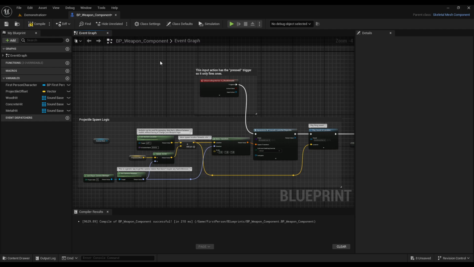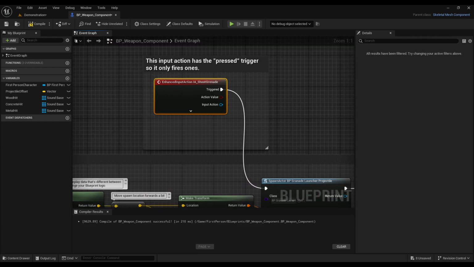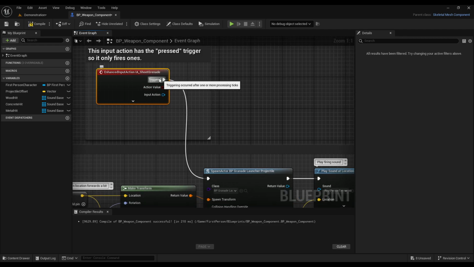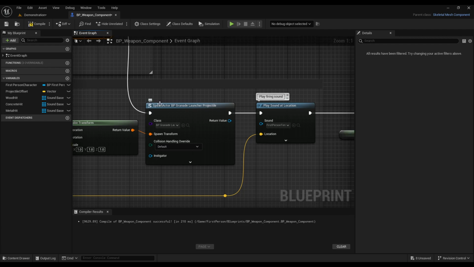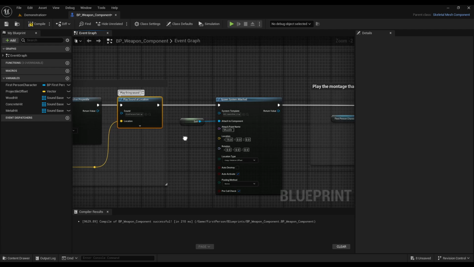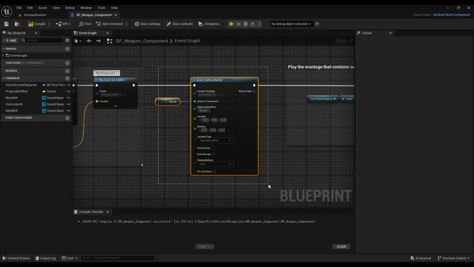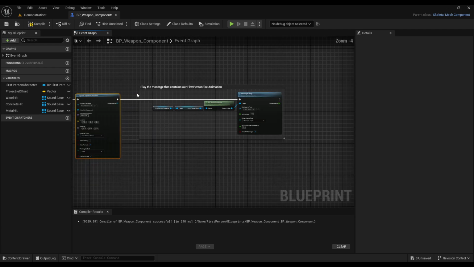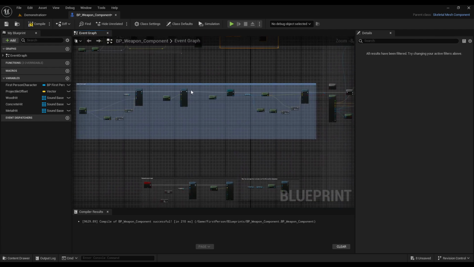And for the grenade launcher, I use this shoot grenade input action, and once it's triggered, it will spawn BP grenade launcher projectile, and then it will play the sound at the location, and it will spawn a system attached, which is this Niagara smoke launcher for the muzzle flash, and then it will play the animation, and that's all.